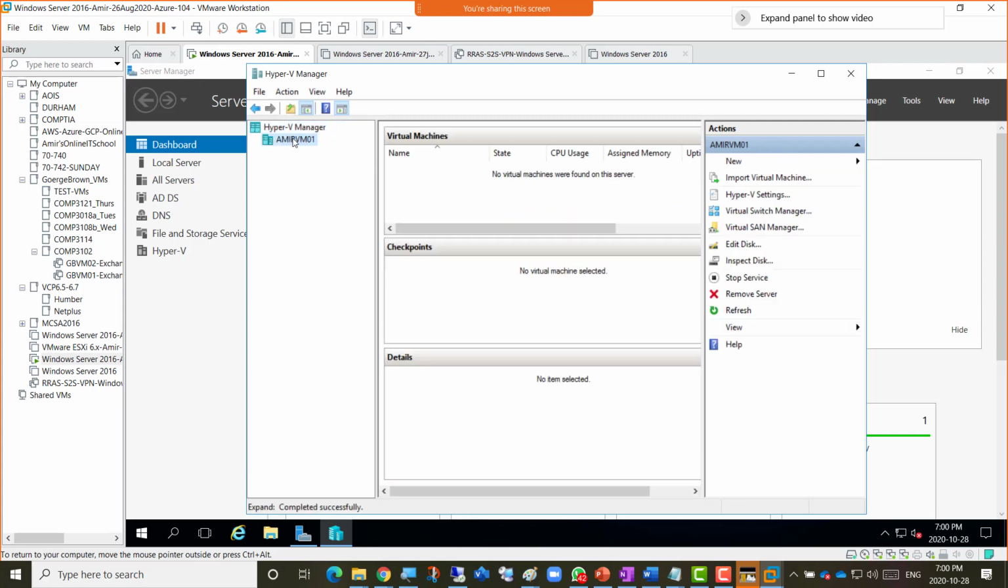If you click on the name here, it shows you the virtual machine window, the checkpoints window, and details. Checkpoints are just like snapshots. What is a snapshot in VMware is a checkpoint here in Hyper-V.